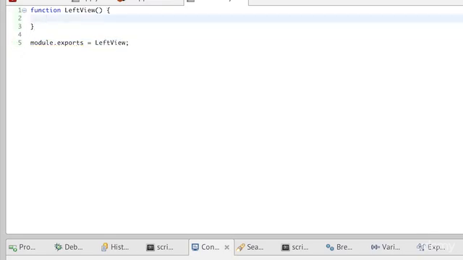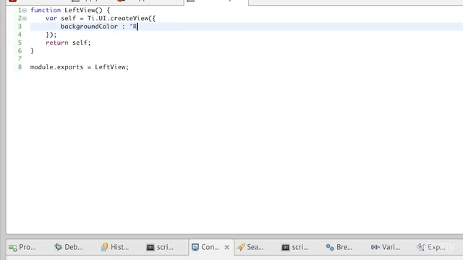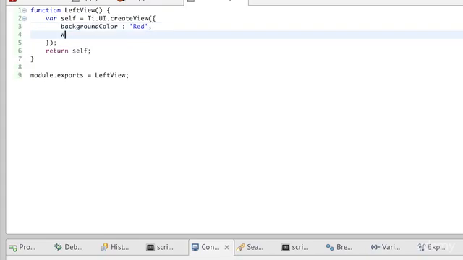And this will just be a view, Ti.UI.createView, and return view. And just so we know that it exists, we'll use a background color of red. If you want to know all the properties, which there's probably around 50 for the view, you have to look at the documentation. We won't be going over every single one of them because it would take too long. Let's also put a width of 50%.